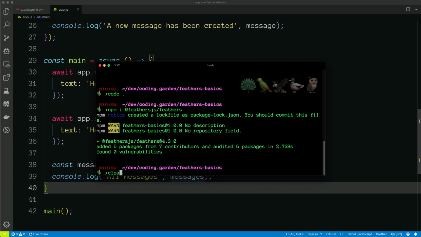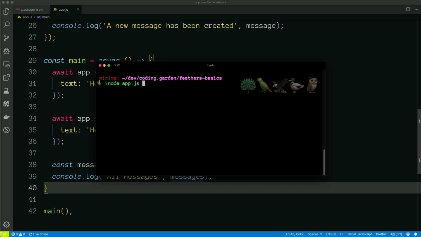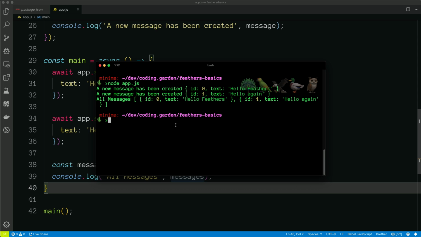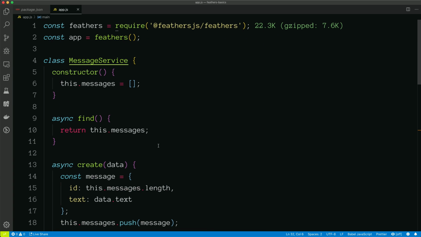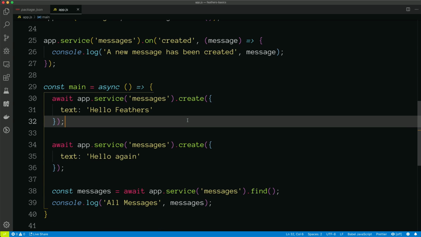So in our terminal, we'll do node app.js, and that'll run our code with node. Let's see what happens. There we go. So we see these logs. A new message has been created. A new message has been created. And then we see all of the messages. Now, this is it for our super simple example of a Feathers service. And you'll notice here, we're not using REST, we're not using sockets. We're really just talking about the fundamentals of how Feathers works. And what's really cool about all of this is eventually we'll be able to expose this service as a REST API or as a real-time API.